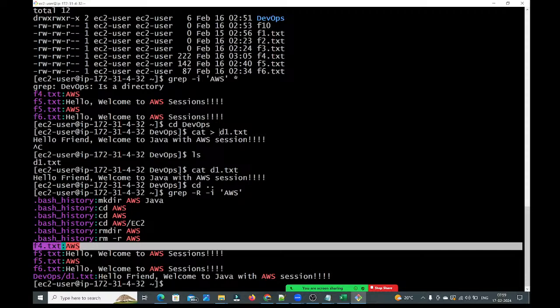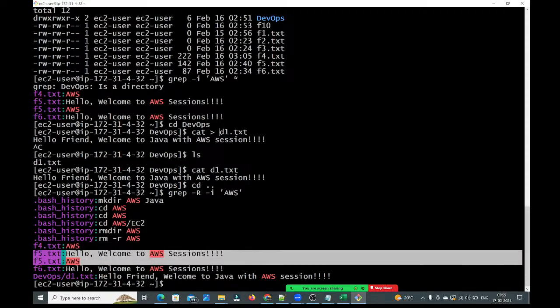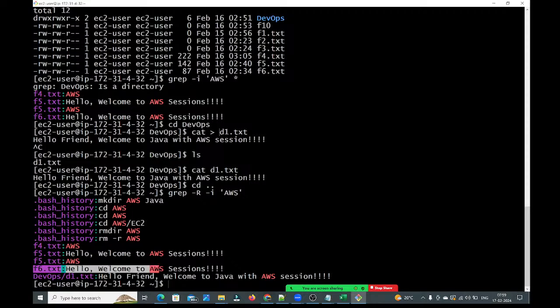In F4 we have the AWS. In F5 we have the AWS. In F5 again we have AWS. In F6 we have AWS. In the DevOps folder we have created a file d1.txt. There also we have the AWS, guys. Java with AWS, like this.